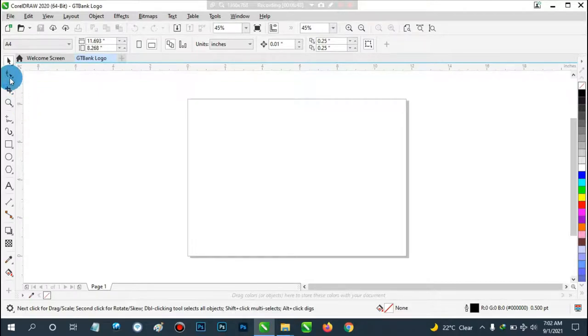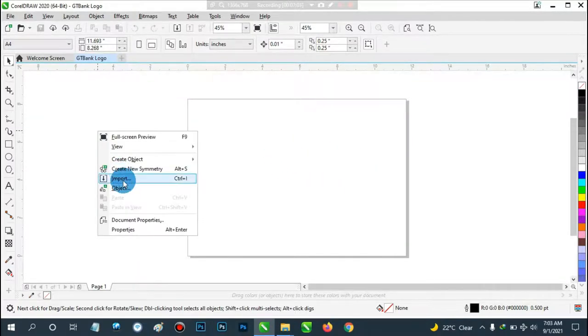All right, now what are we going to design again? Yeah, GTBank logo. So let's import it. To import, you can right click outside this drawing area, this printable area. Right click on it and you see the import. Again, there is a shortcut here, Control I. I've done the same for you.